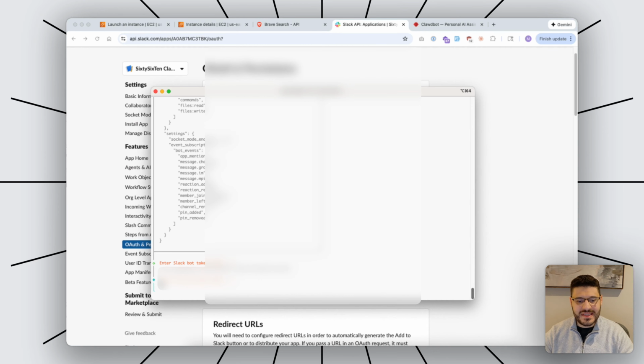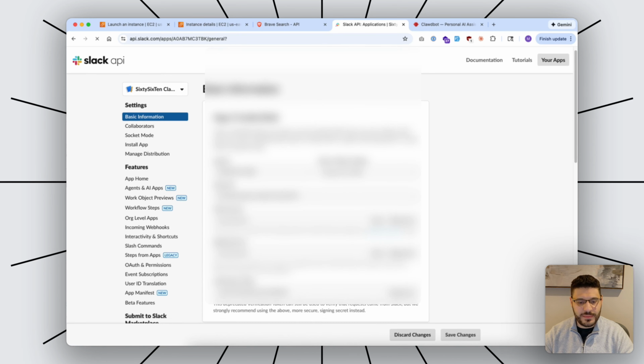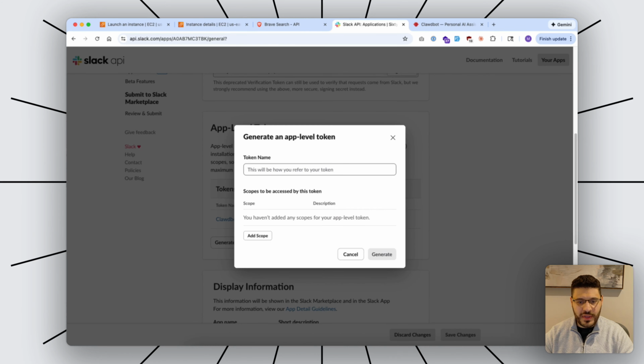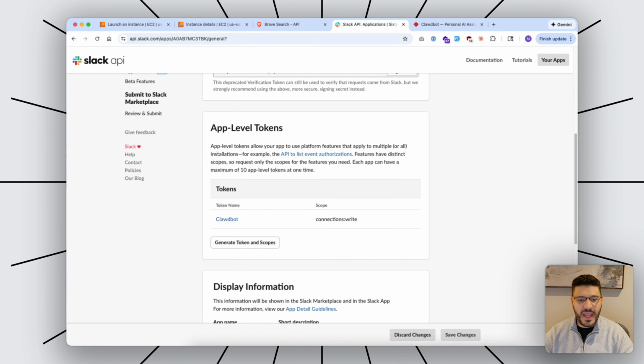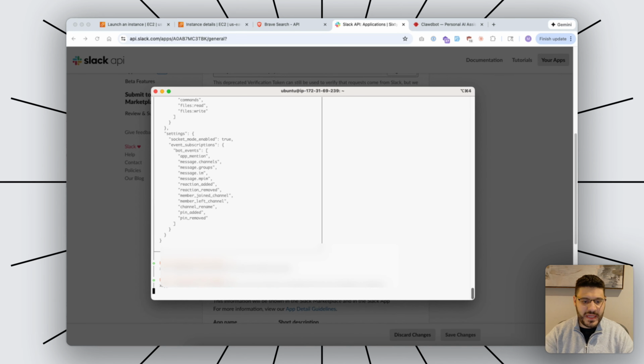Then it requests the Slack app token, which you can find from the basic information tab. Then if you hit generate token scopes, it will ask you for a name. And then you're going to select the scope of connections right. And essentially you're going to get a token and a screen that looks like this. We're just going to hit copy. We're going to drop that in here.